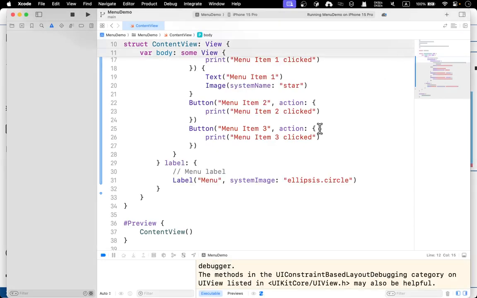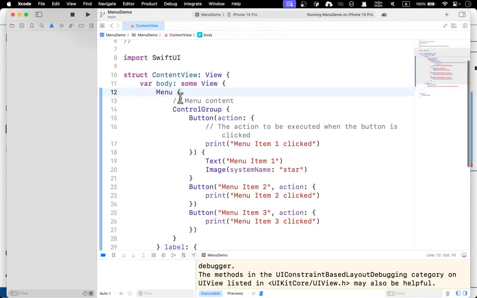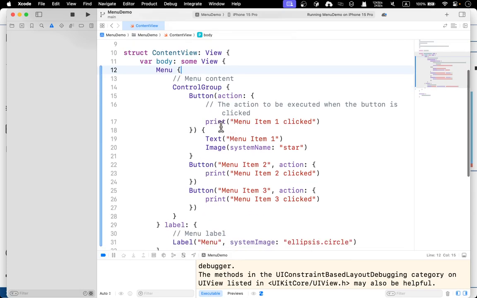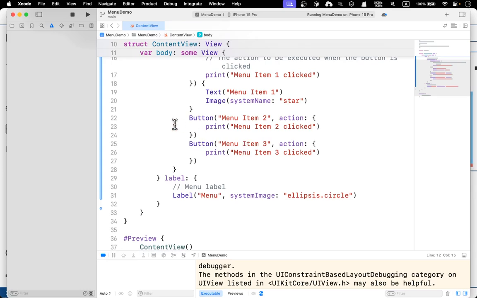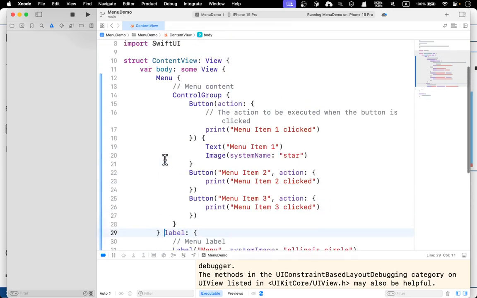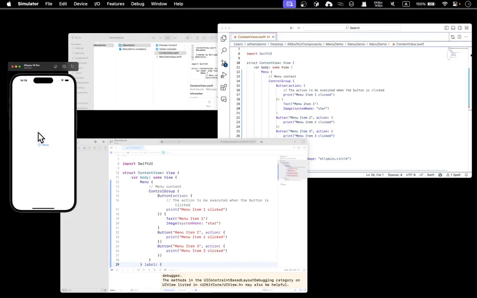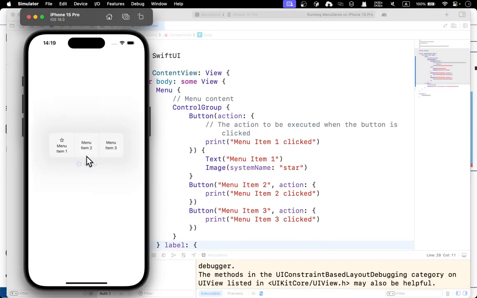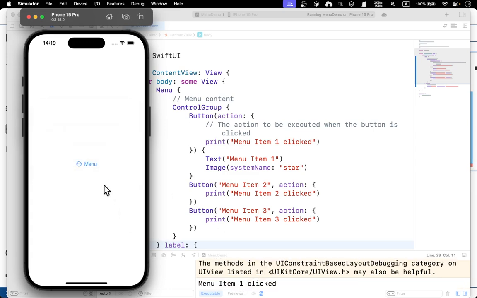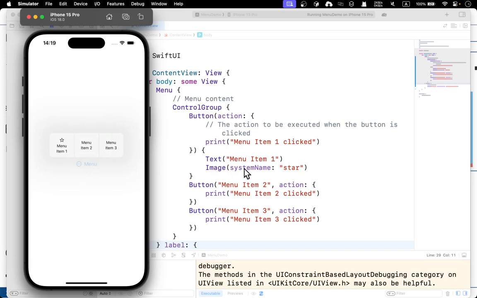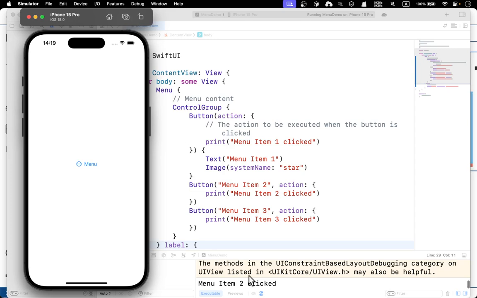Okay, it's a parenthesis problem, so I'll spend a little bit of time debugging. Okay, so basically menu content, and inside the control group, put all the buttons inside the control group, and I also add a print statement, so you guys can actually see the result. And of course the label is the menu's label, so you guys can see something like this: menu, click, and instead of just giving a list, we have some style. Okay, we got a control group, we got menu item 1, 2, 3, you can click it, menu 1 clicked. Okay, I even got a trailing system image here, so click here, menu 2 click here, 3 click.